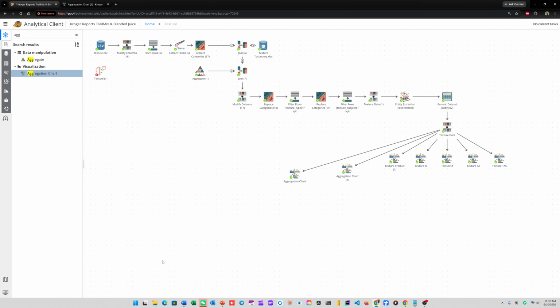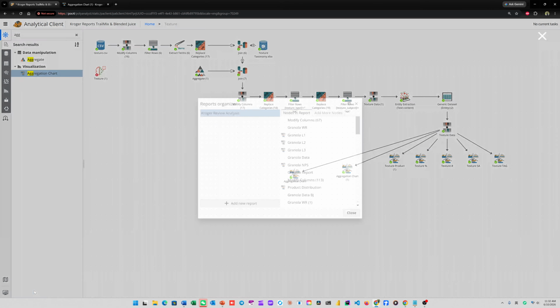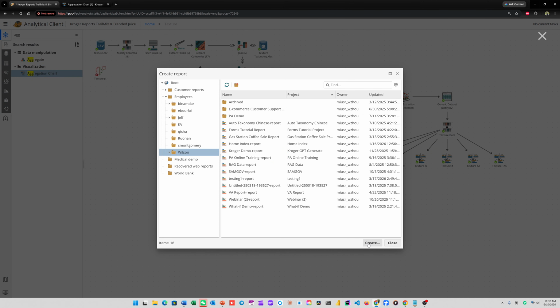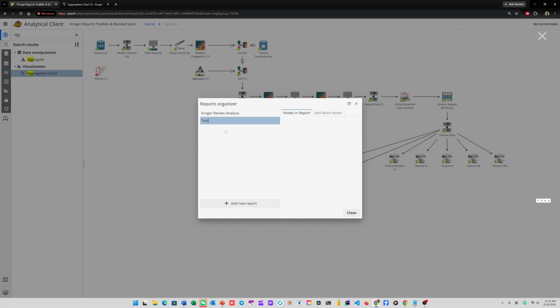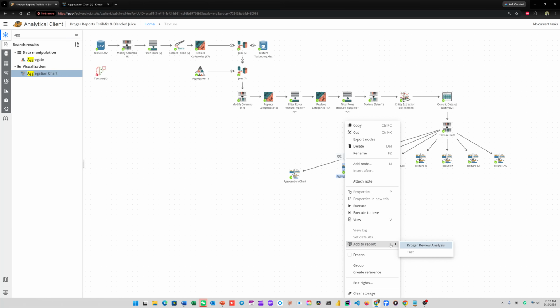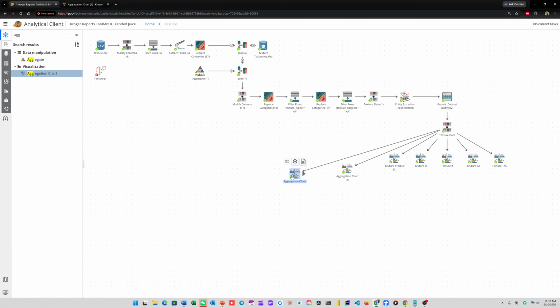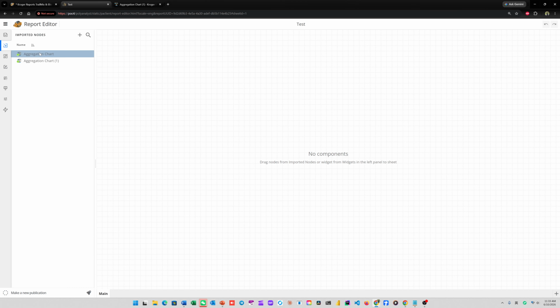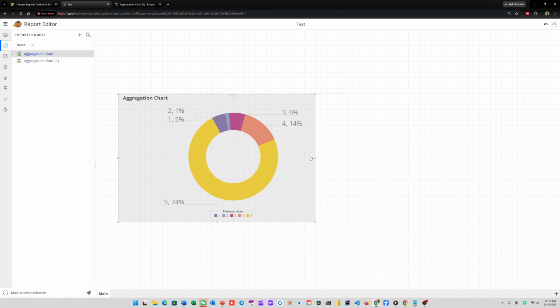Okay, next we want to maybe create a new report. We are not going to use this one. We want to create a new one. I call it test. And so here it is. We add this newly created pie chart into the new report. Okay, now we go to the report. As you can see on the top left, there are two pie charts showing here. Drag and drop it, here we have it.